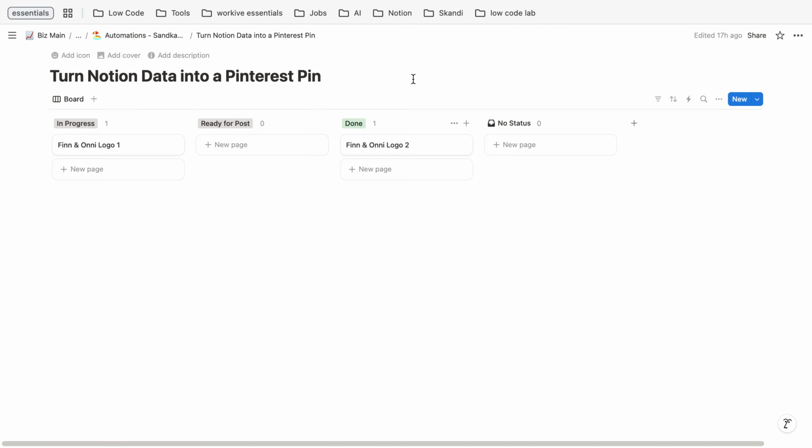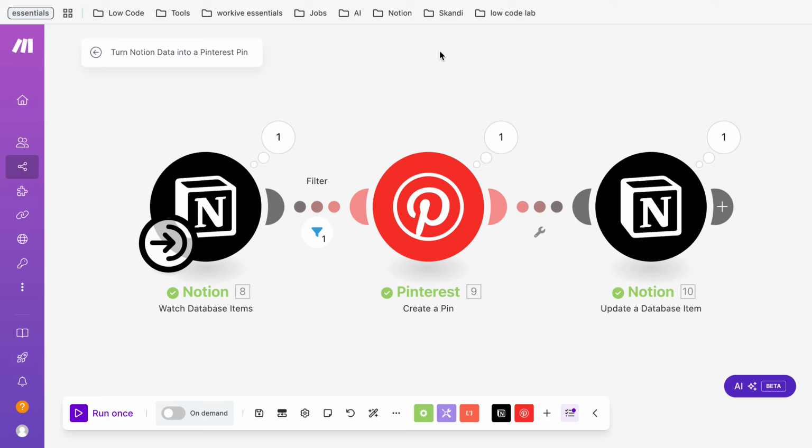And if we go back into the Notion database, we see that the post moved automatically from ready for post to done, because it got posted. So how does this automation work?